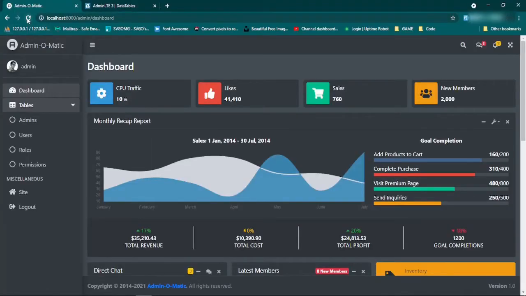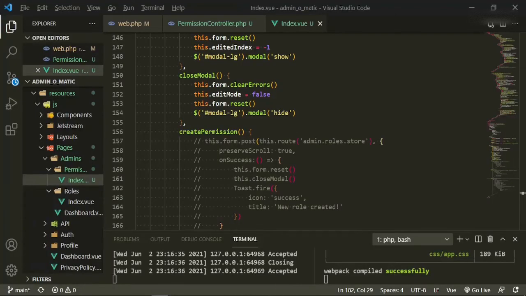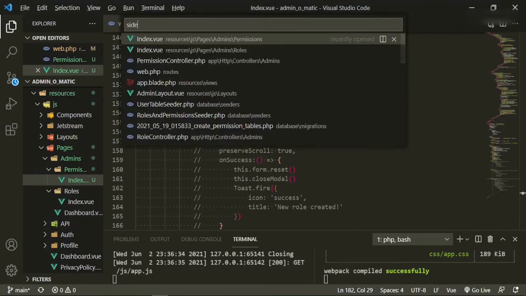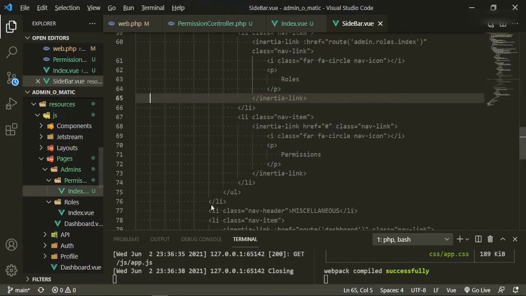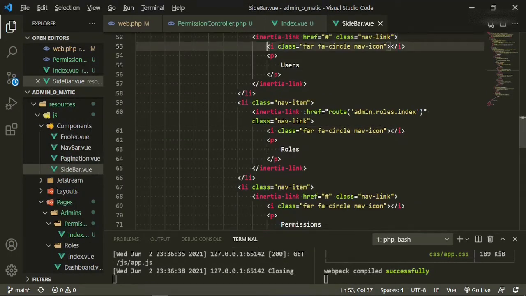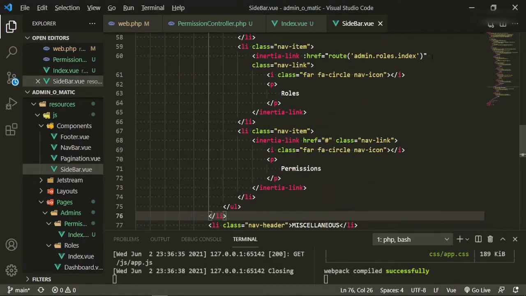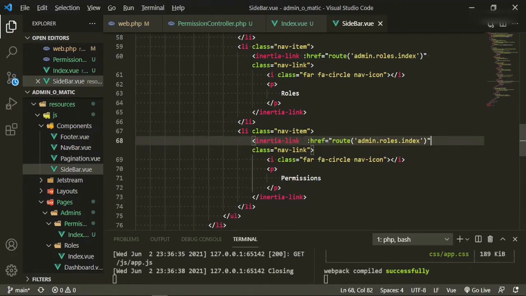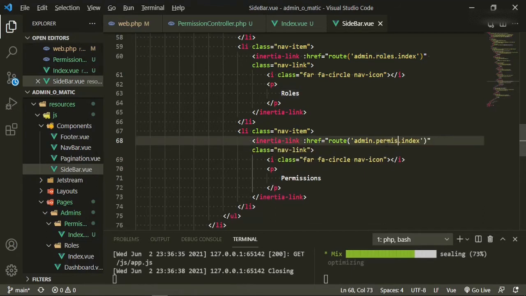So we'll go back, refresh, and you know what? Let's create the link to the sidebar. Roles. I'll just snag this one from up here. Copy. Paste it. Admin permissions index. Okay, it should be good now. Go back and really refresh.